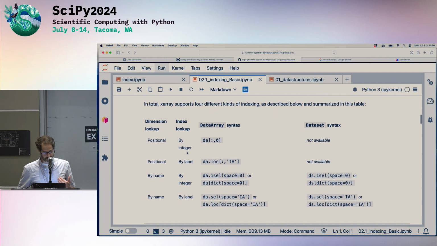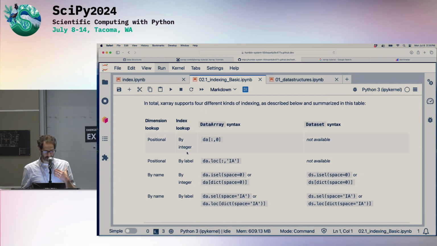Similar to Pandas, if you're used to using a .loc method in Pandas, you can use that. You can also still index data arrays with integers. So you can do this just as you would with a NumPy array. You can use integer-based selection into a data set.